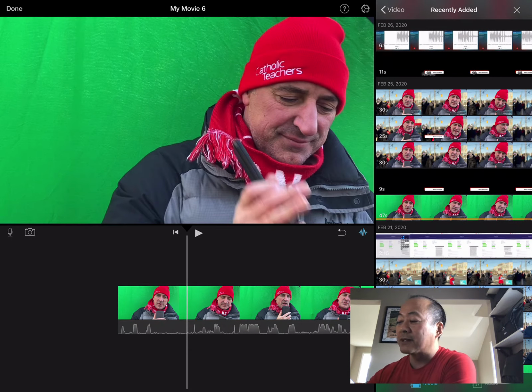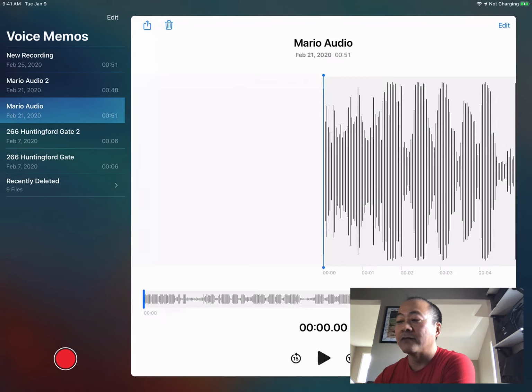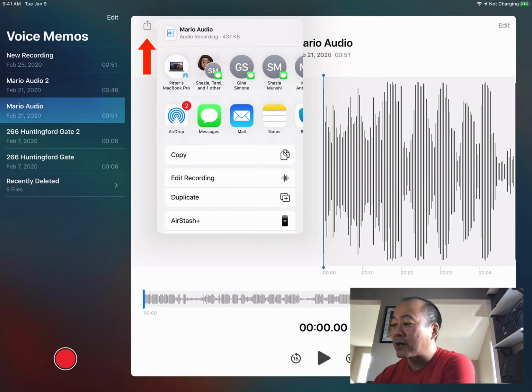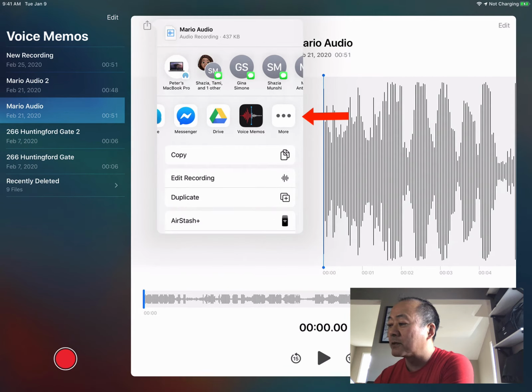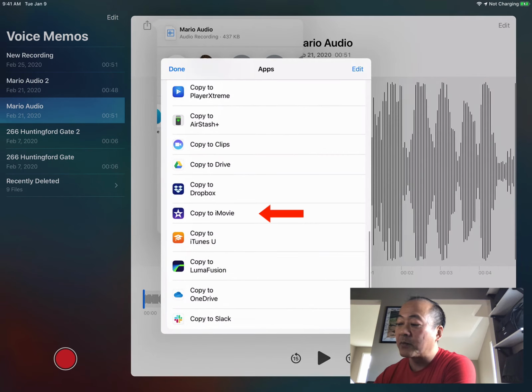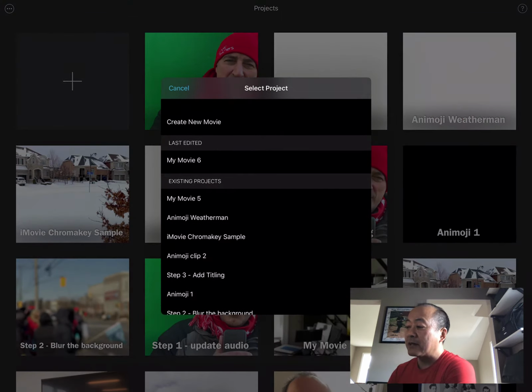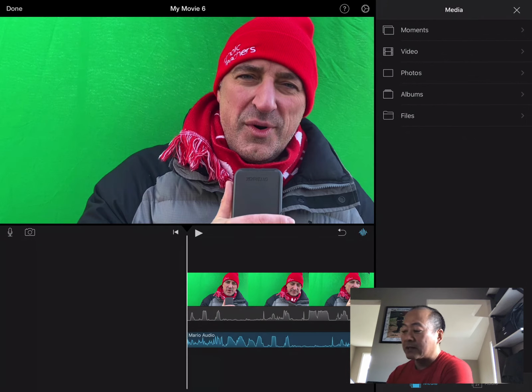So now we exit this, and we're going to go into Voice Memo, where I have his recording on his phone. And the way you get this into iMovie is you simply hit the up arrow and you share it to iMovie. Let's go in here and we find iMovie, copy to iMovie. Okay, you tap that and you say, where do you want it? And it's going to be in the last edited. And then it drops it automatically into here.